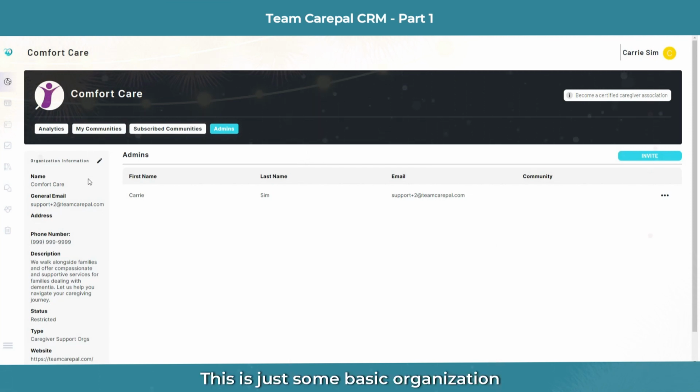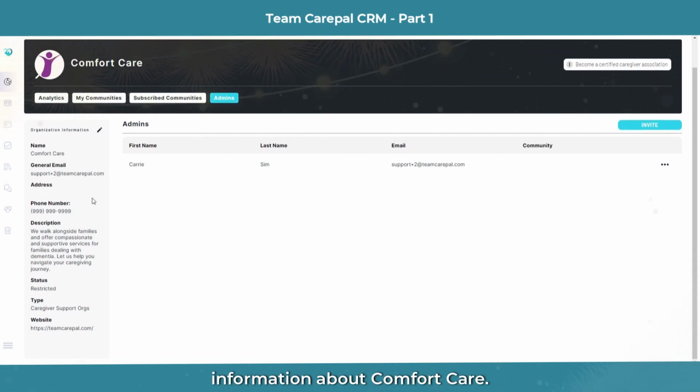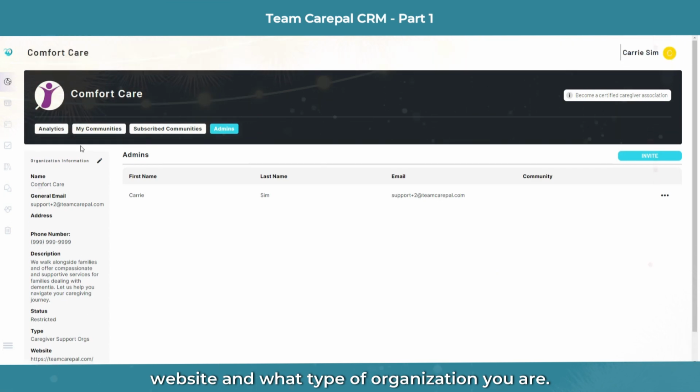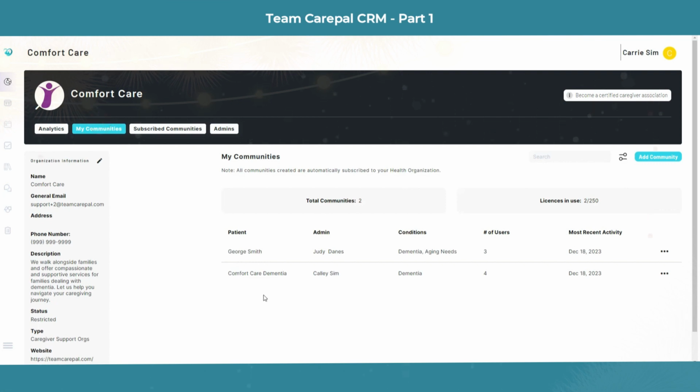This is just some basic organization information about Comfort Care: your phone number, description, status is restricted, we can get into that later, your website, and what type of organization you are. We're going to dive into my communities.